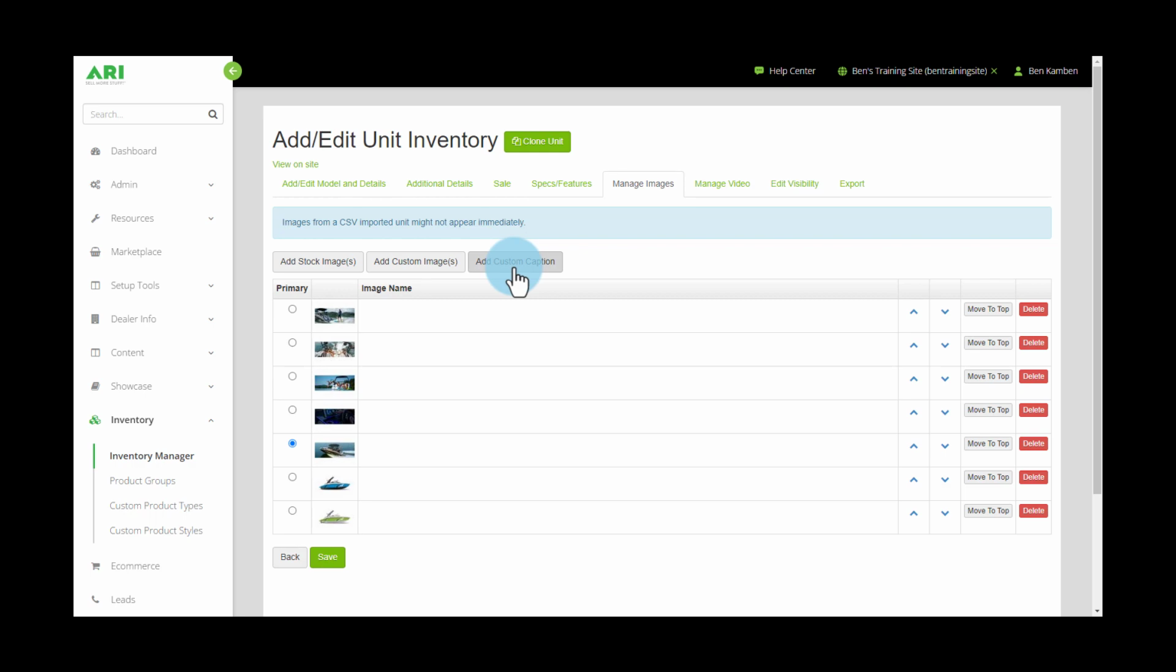So not only does it give your customer a clearer idea of what they're actually potentially purchasing, but also, according to my marketing team, the more custom captions that you add in, the more likely someone is to land on that particular unit on your site when performing a local Google search.